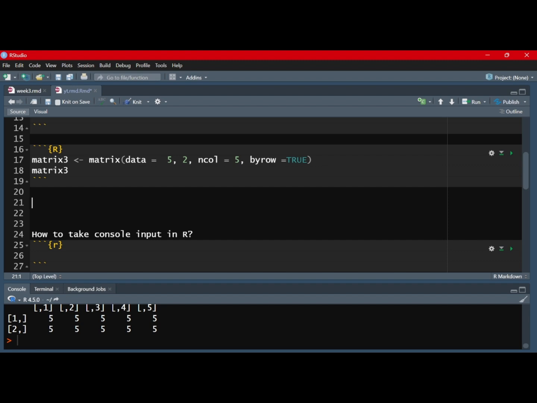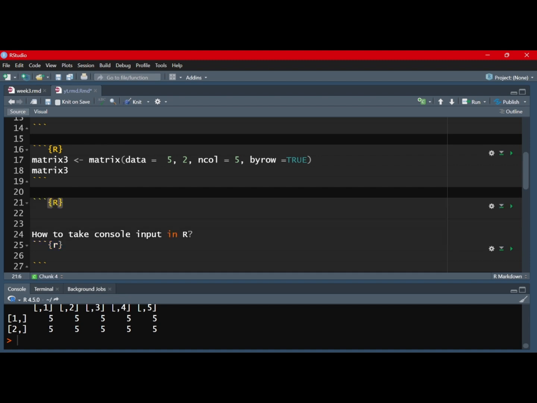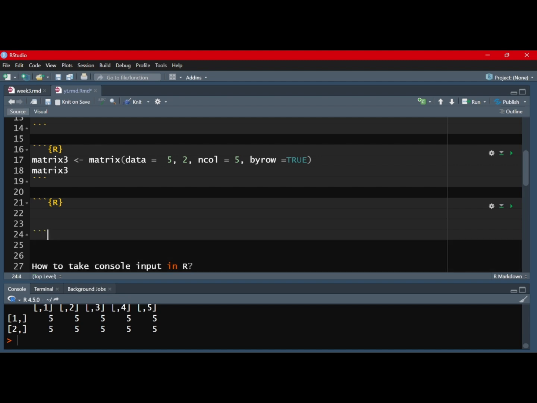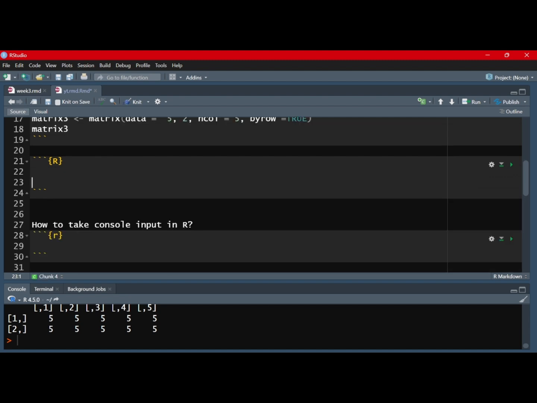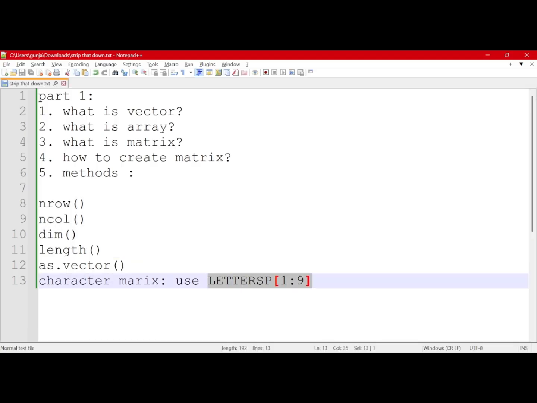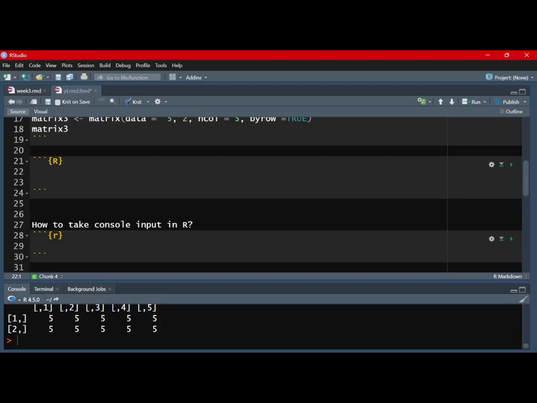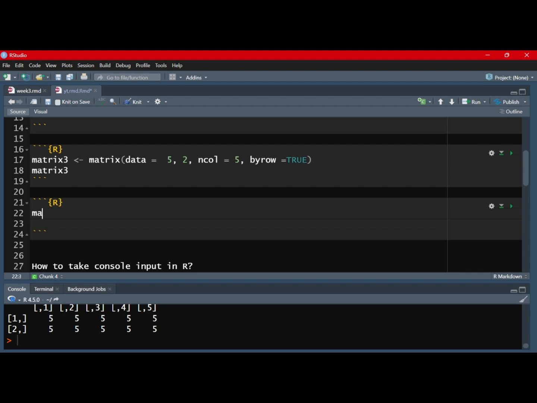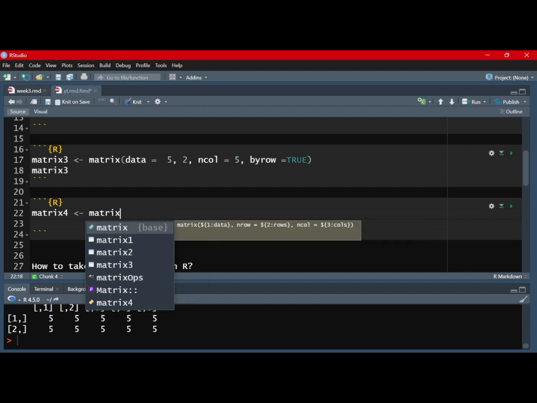Now we have to create, let's say, I forgot what I have to discuss again. So let's create a cell first. I think I have written here, yes, this is also a way to create a character matrix including some characters.